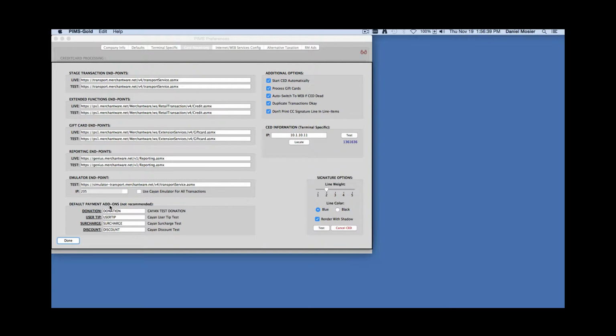Down here, we have default payment add-ons. And you have donation, user tip, surcharge, and discount. And again, these are things that can come back as part of the transaction when running a payment through Cayan. We showed you this in another video.